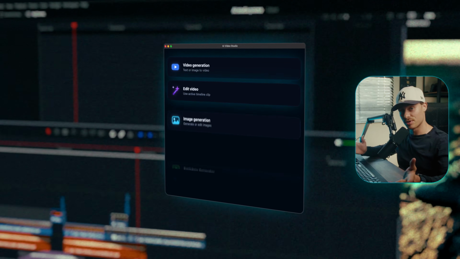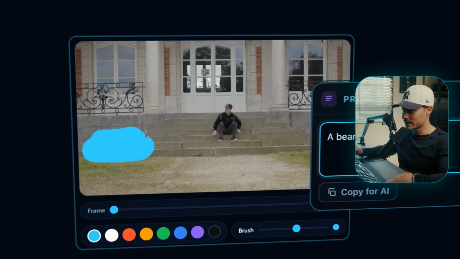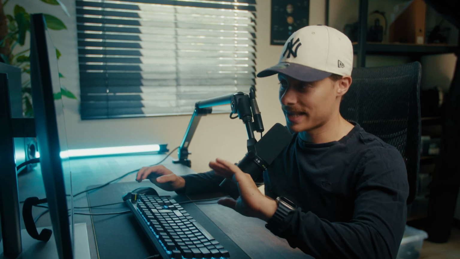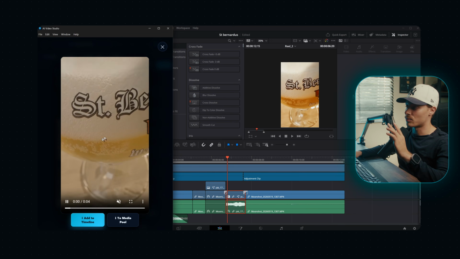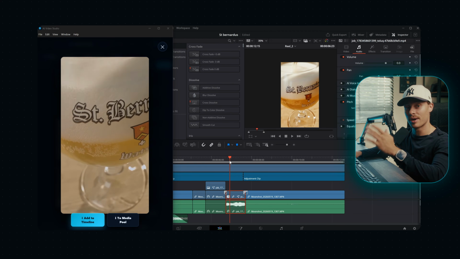Stop leaving DaVinci Resolve to generate AI. Every AI model, video, images, and 3D now lives right inside of Resolve. No browser, no 10 tabs opened, no switching apps. You generate the shot you need and it lands right on your timeline. No exporting, no re-importing, it's just there, ready to cut.